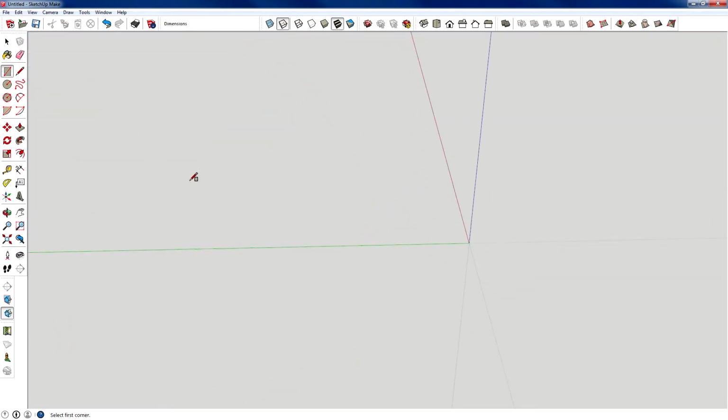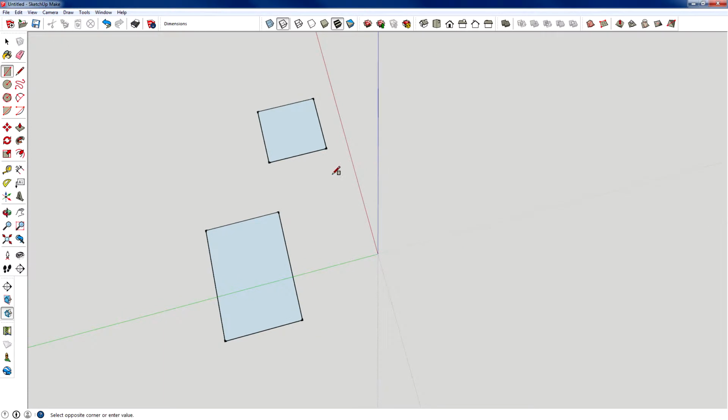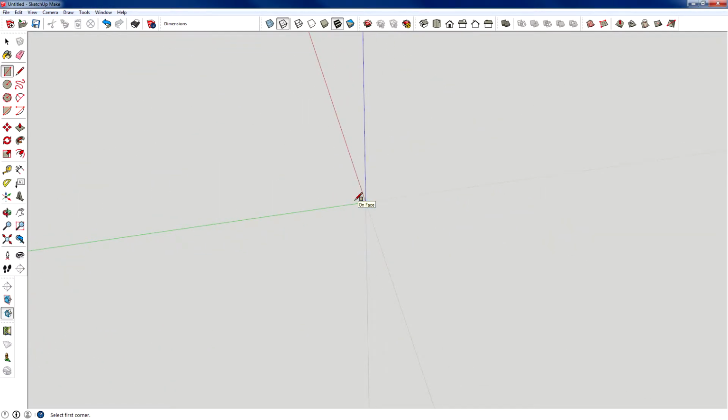You can also make rectangles. There's a certain point where it'll either make a square or what it calls a golden section, which is just another ratio.